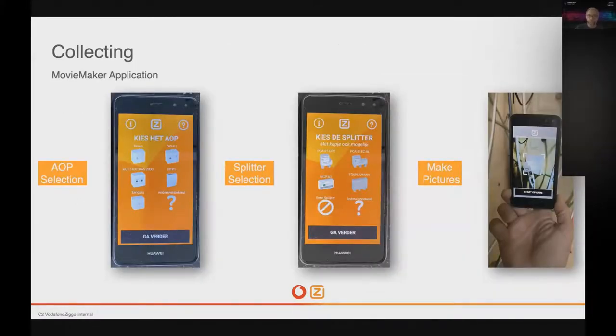Then we get to this. That's the collecting app, just showing how it works. It was developed by a third party, but pretty easy. The technician can say, okay, that's the kind of AOP, so the AOP is the socket on the wall. That's what the customer has.